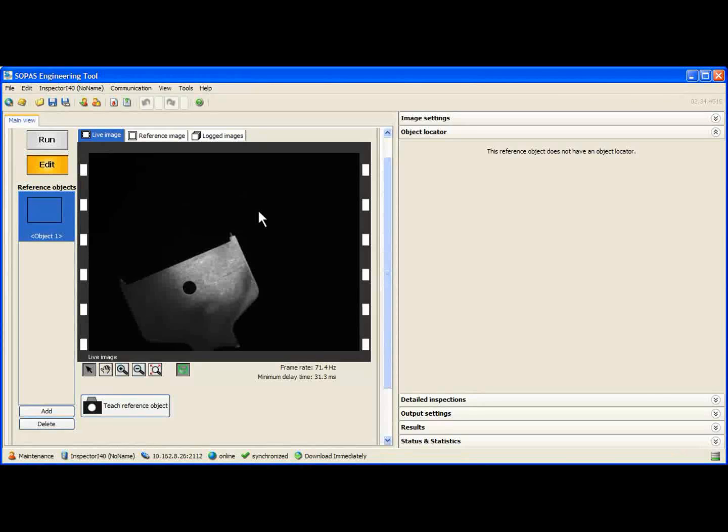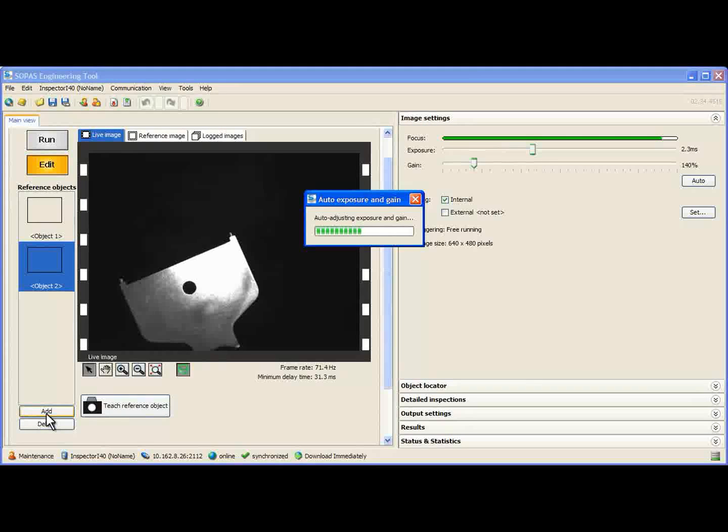First, I want to make sure that I'm in the edit mode so I can work with the Inspector's configuration. Object locators exist inside reference objects, so I'm going to add a new reference object for the purpose of this session by clicking the Add button at the bottom of the Reference Objects list. We wait for SOPAS to automatically adjust the exposure and gain, and it's done.